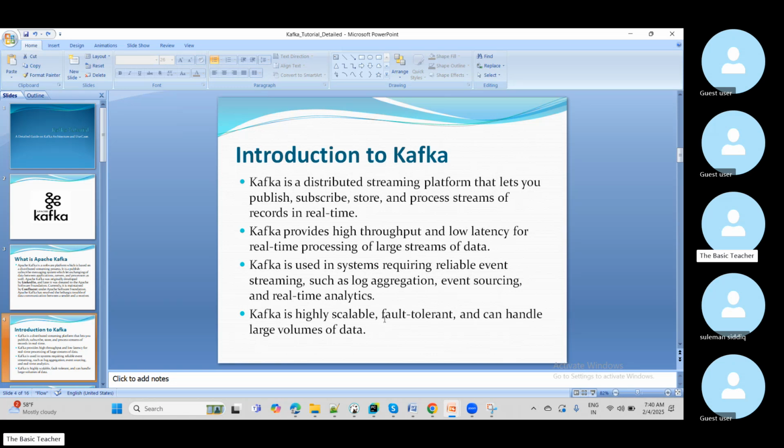Kafka is highly scalable, fault tolerant, and can handle a large volume of data. It is scalable because it follows the cluster model, like master-slave, where you have multiple nodes, which in Kafka terms are called brokers. And it is fault tolerant because it supports replicas. If you have data, it maintains a copy of the data.